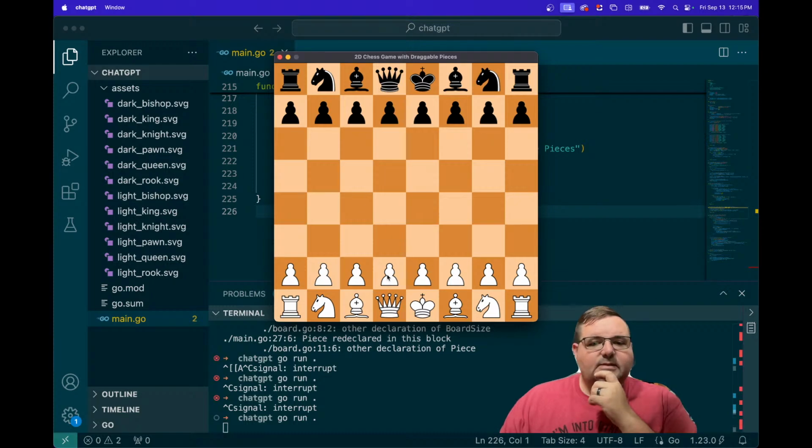Okay, well, at least the piece doesn't disappear. Oh, I was able to move that one. Oh, wait a second. That's kind of cool. Okay, so it's not a click and drag. It's a single click.